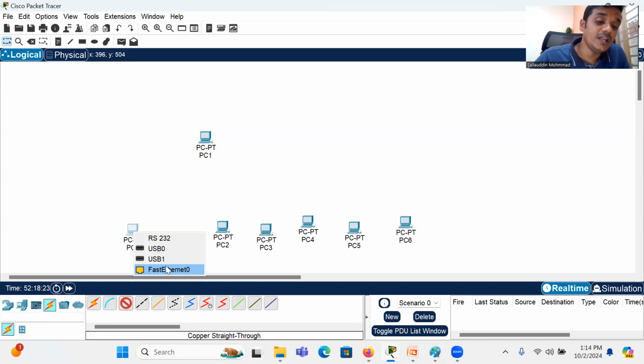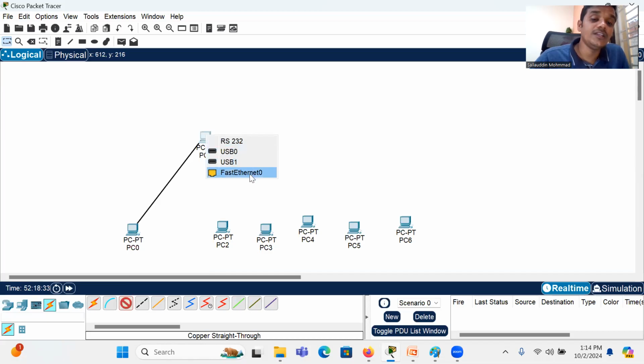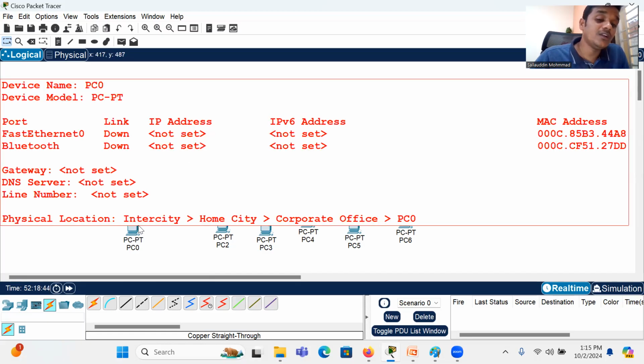Now I am giving the connection, one end of the line to one computer. I have given the next end to the next computer's Fast Ethernet. Now I have given the connection. Now two computers are connected with the help of one network line, directly with their corresponding network ports.